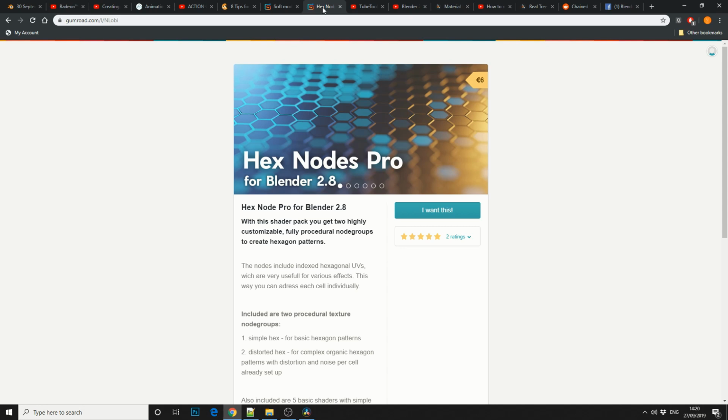Now the next one up is commercial, it's Hex Node Pro. I believe it's also on Blender Market. With this shader pack you get 2 highly customizable, fully procedural node graphs to create hexagon patterns. You may need it, you may not, but for €6 you can't grumble.